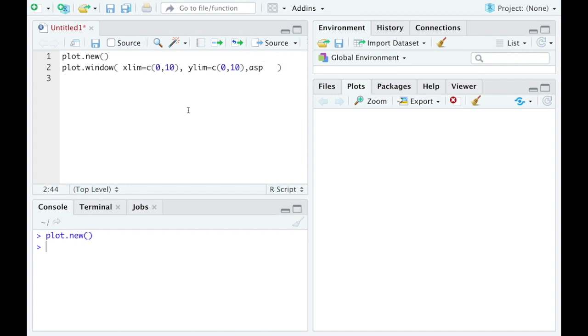This sets up an aspect ratio, and I'm going to set this equal to 1 for now. What that means is that in this coordinate system, a 1 unit change in the horizontal direction is equal to a 1 unit change in the vertical direction. Now if I run this command, again, you don't see it do anything. This is something that's happening in the background for setting up your plotting region. You can't see it, but it did do something for you there.